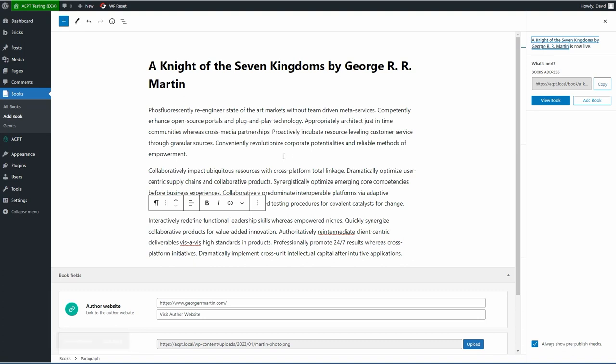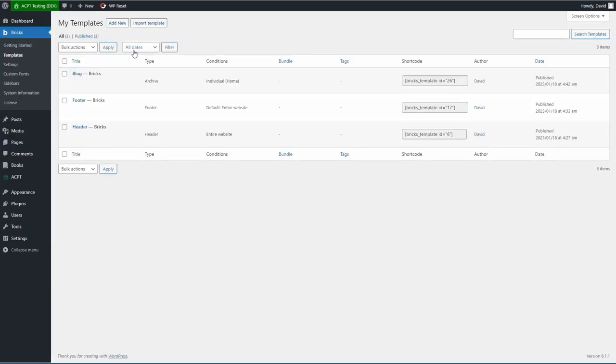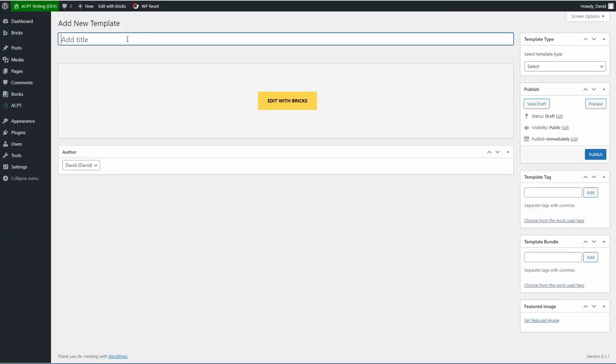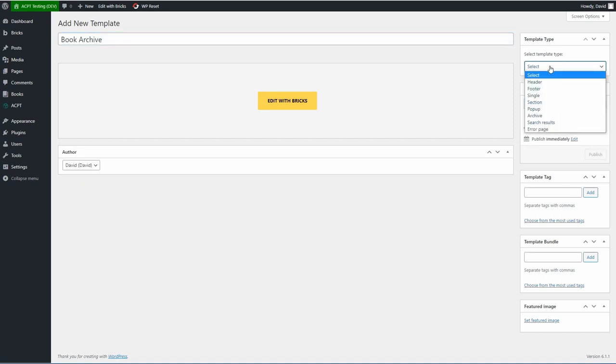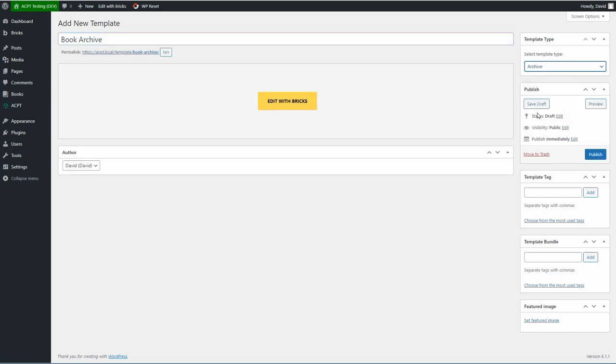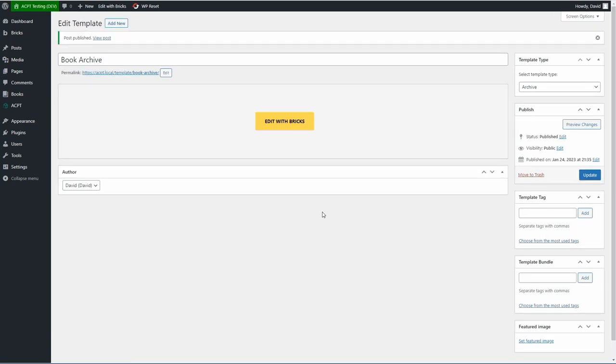Now let's go into Bricks and start to create our templates. So let's add a new one. And we'll call this book archive, and we'll select the type of template, so it's going to be archive, and we'll publish that, and we'll edit with Bricks.